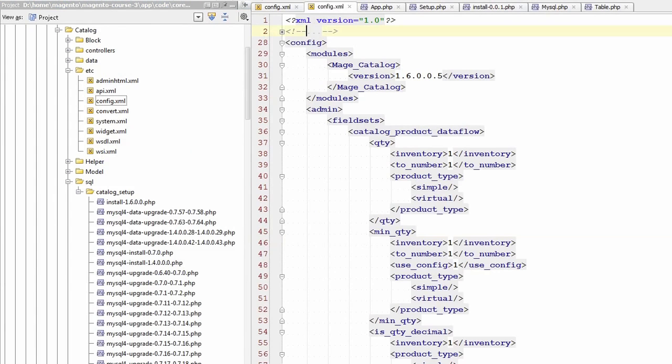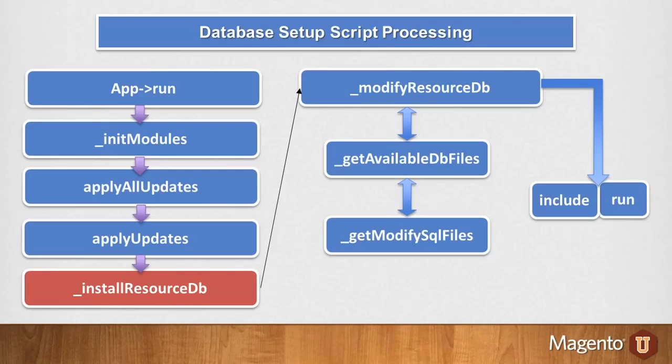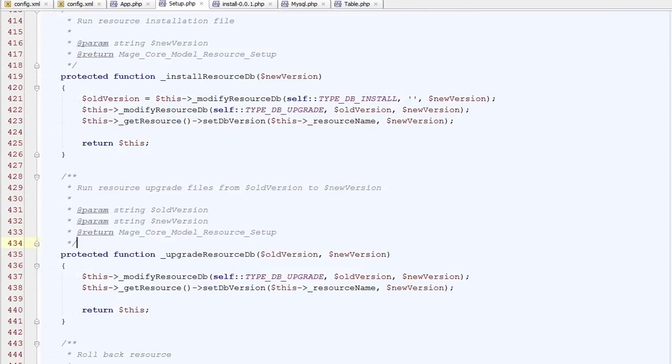If you open the config.xml file of the catalog module, you will see that the version is 1.6.0.0.5. This means that on the install step for the catalog module, the system runs the install_resource_db method and the method runs install scripts first. Take a look at the method body. Line 421 means that the file install1600.php will be applied first. And then, line 422 means that those 5 upgrade files will be applied too.